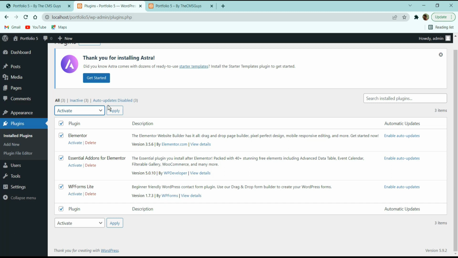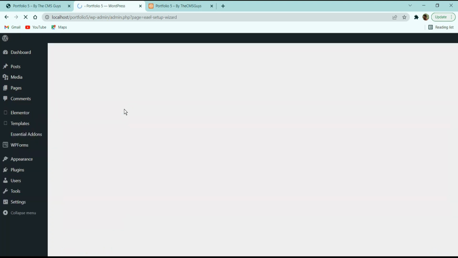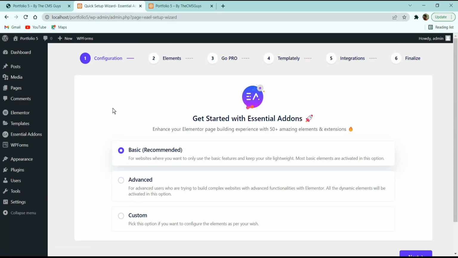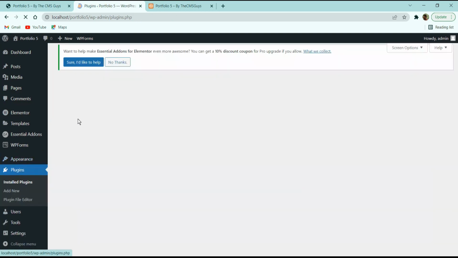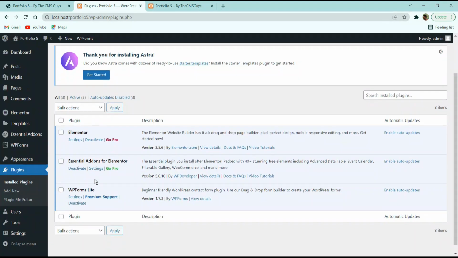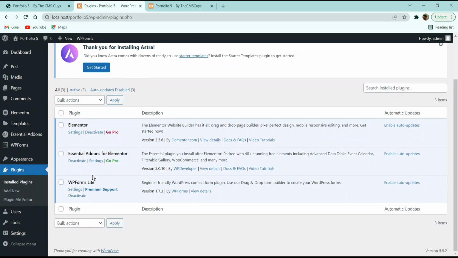Just select that activate option. Now click on the apply button. Once you click on apply, all three plugins will be activated in a single click. Whenever I go back to the plugin section, you will see all the plugins were activated in a single click. Alright, so we are done with the installation of the theme and the installation of plugins.